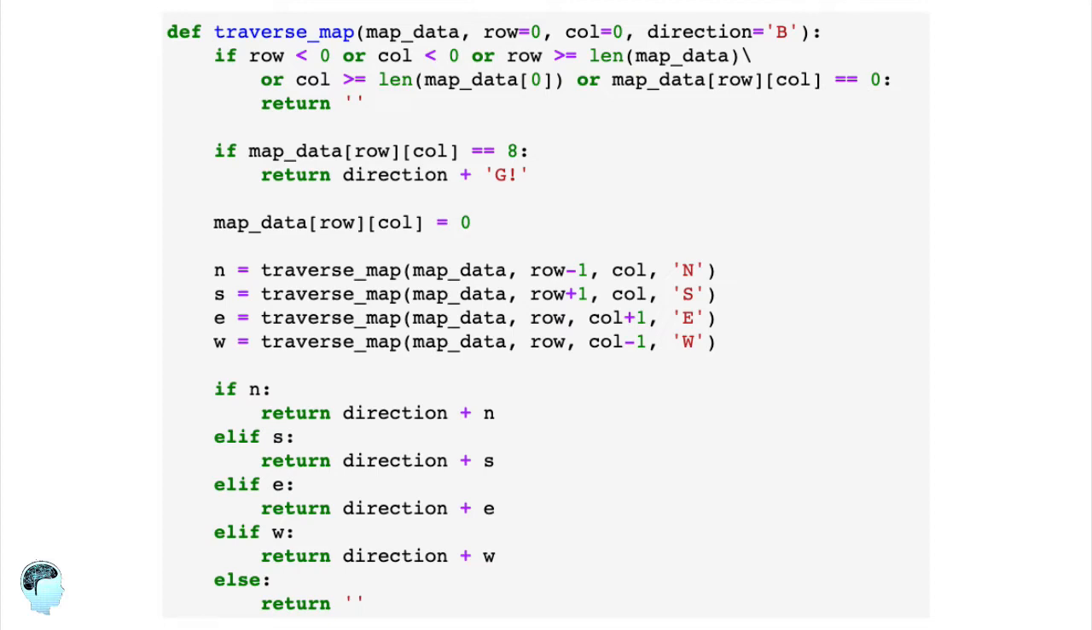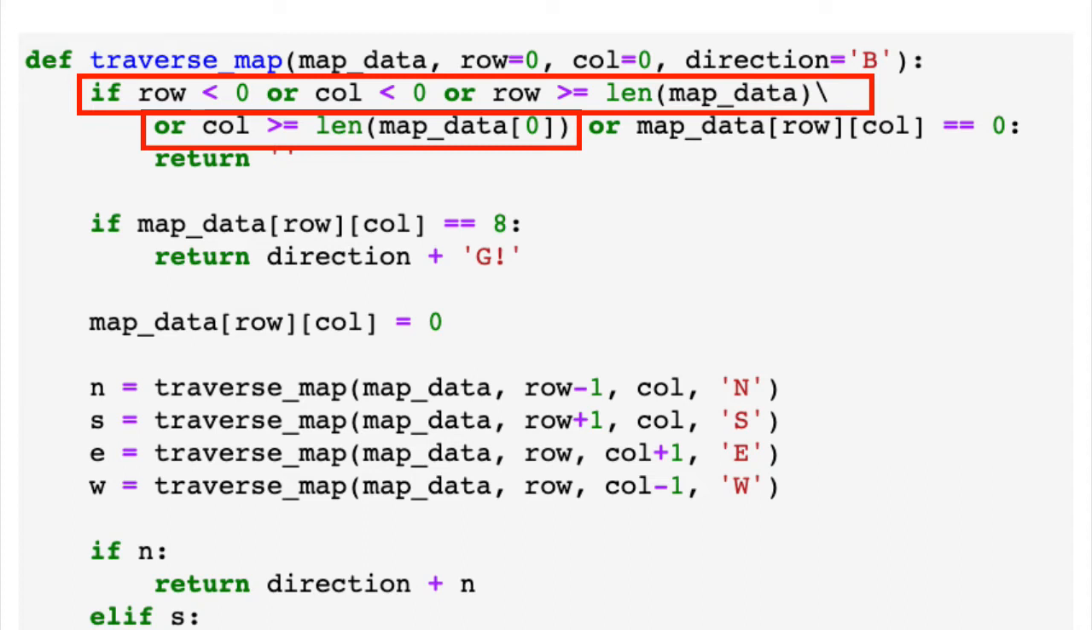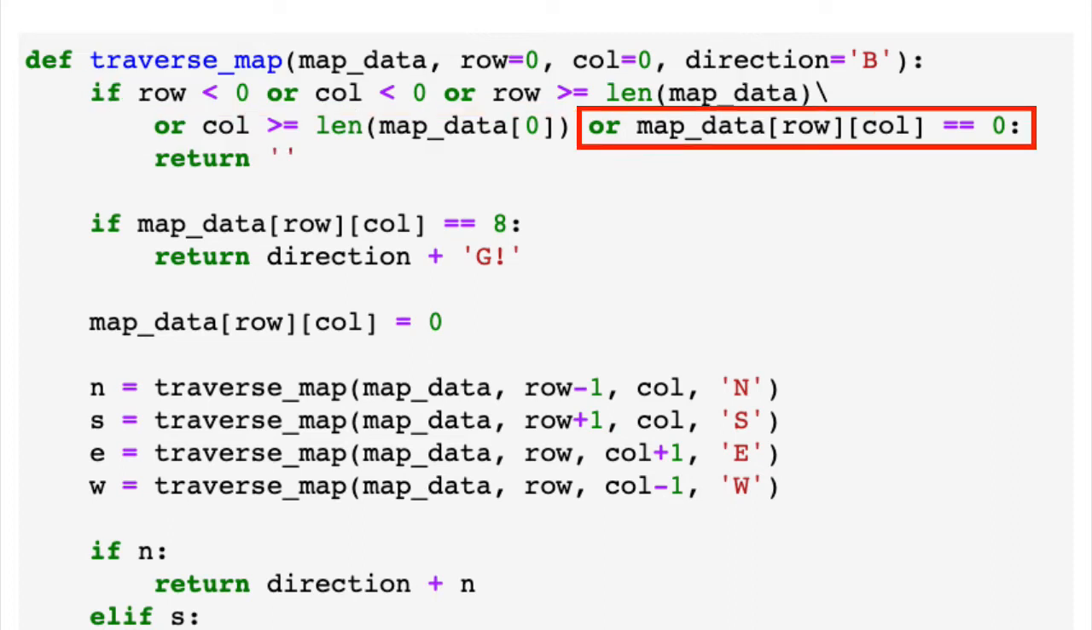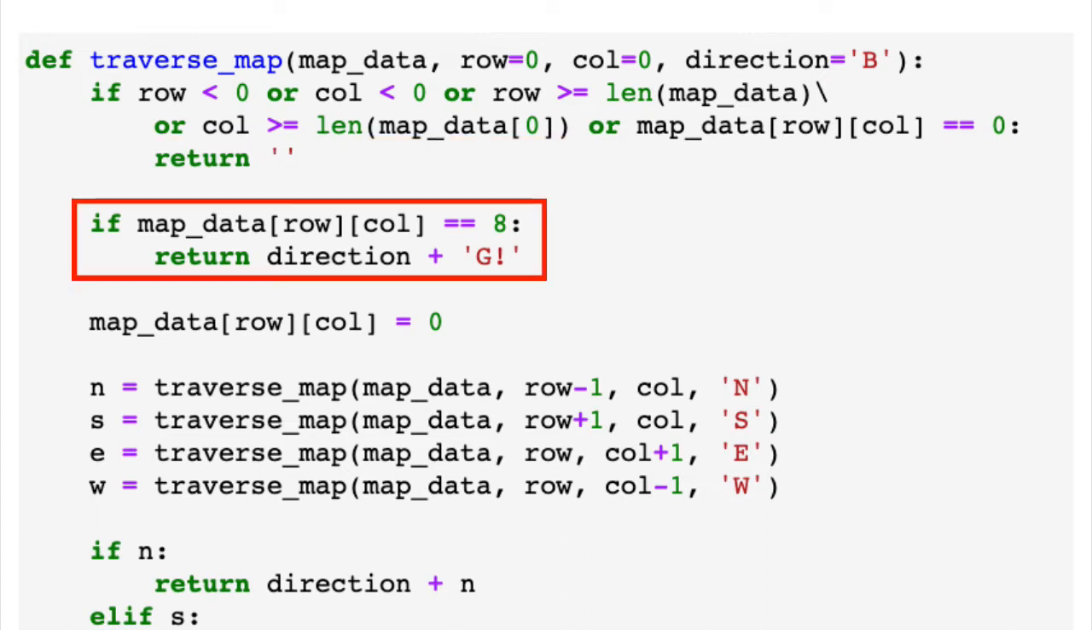Let's take a look at what it is doing. First, we need to check for base cases. They are the cases that stop our recursion. First, I have to make sure that my coordinates are within the boundaries of the array. After that, I will check if the value is 0, which is ground. In any of these cases, I will return an empty string because it means that this thread does not have a desired outcome. My next piece of code will check if I reached the goal, which is number 8. There is nothing magic about this number, just the one I chose for this puzzle.